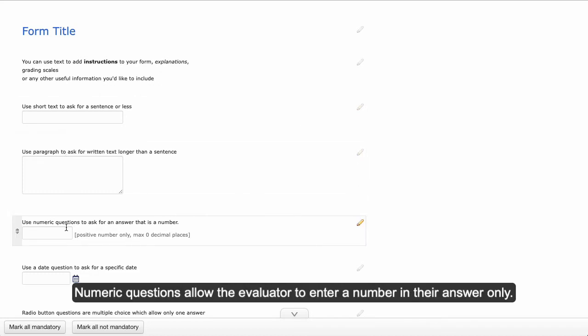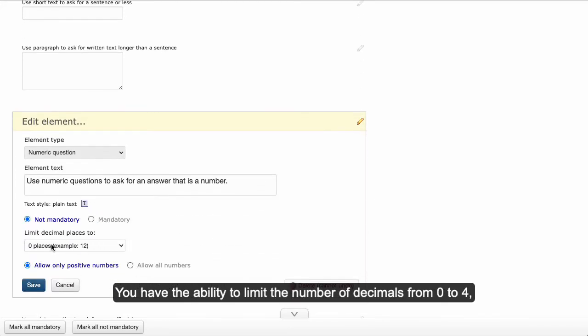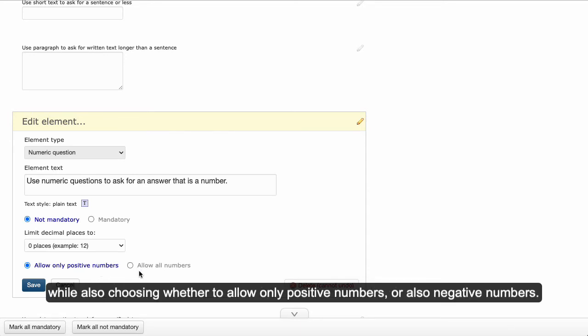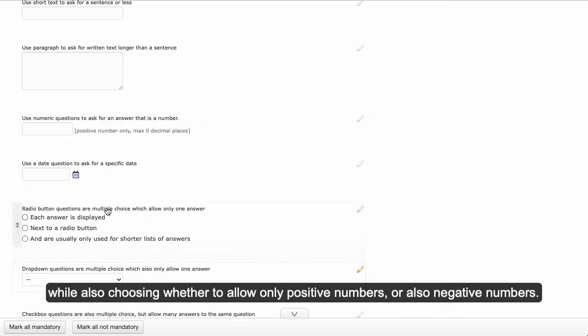Numeric questions allow the evaluator to enter a number in their answer only. You have the ability to limit the number of decimals from 0 to 4, while also choosing whether to allow only positive numbers or also negative numbers.